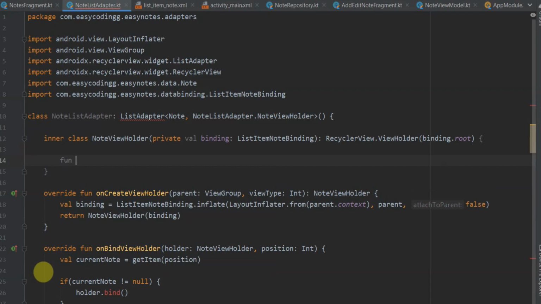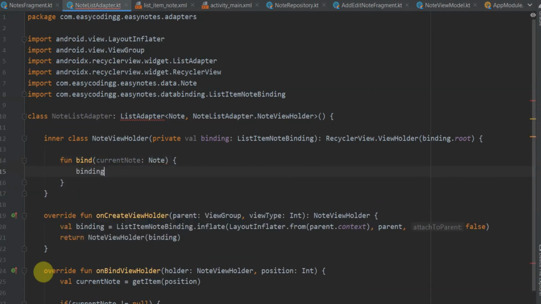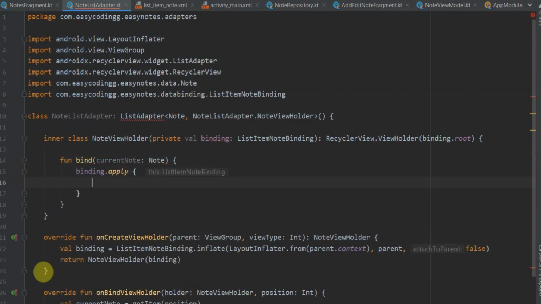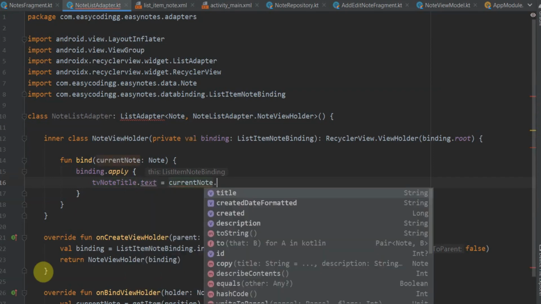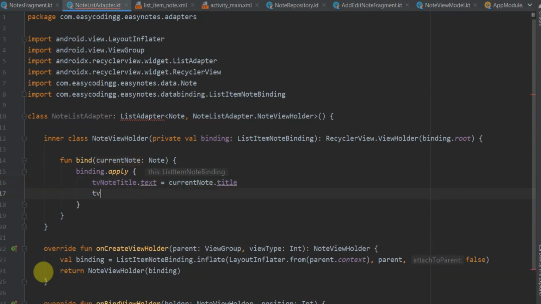Now we have to define this bind function inside our NoteViewHolder class. So fun bind, and it will take currentNote as a parameter. So currentNote, it will be of type Note, and inside of it we will use binding.apply. And firstly we will set the title of our note. So tvNoteTitle.text, it will be equal to currentNote.title. Then tvNoteDescription.text, it will be equal to currentNote.description.